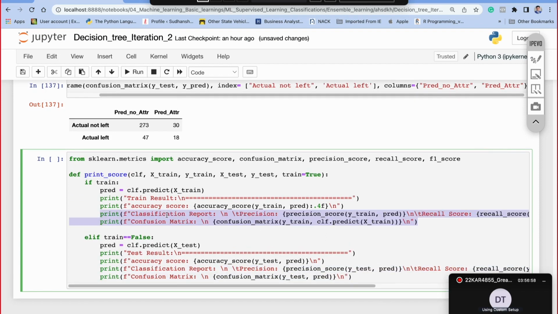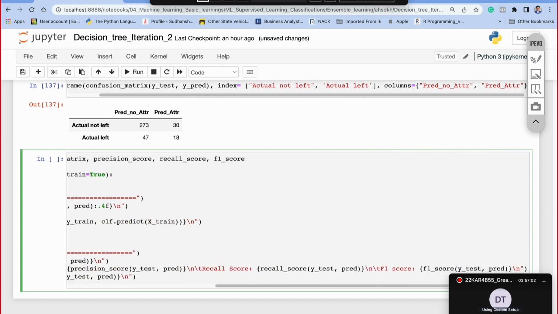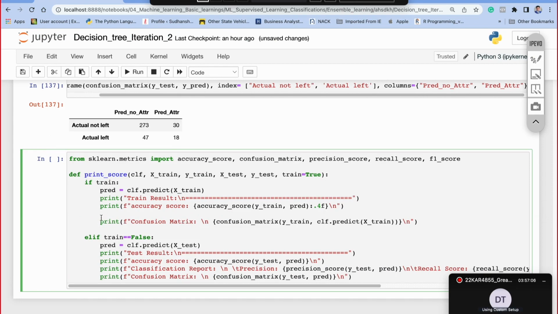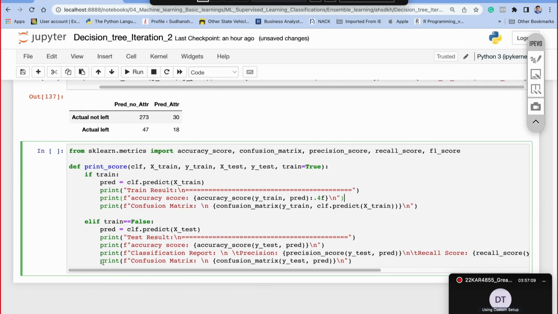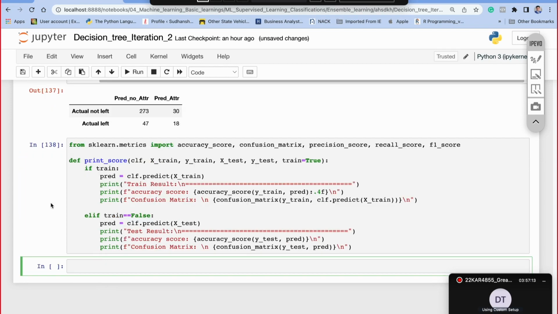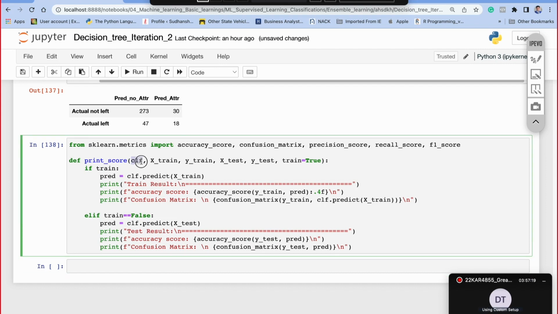Let me remove this comment over here. I don't want this confusion matrix to appear; I want the score to appear over here. This is my function, and it picks up the model, takes x_train and y_train and everything, calculates the accuracy score and shares the results.